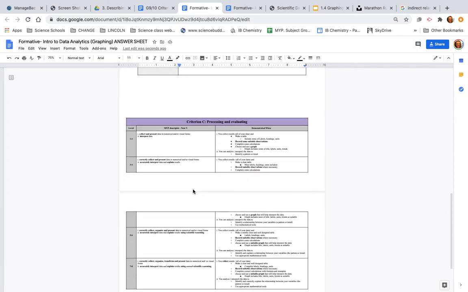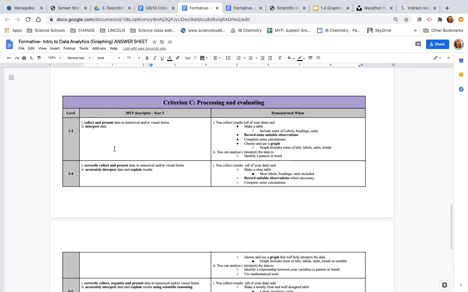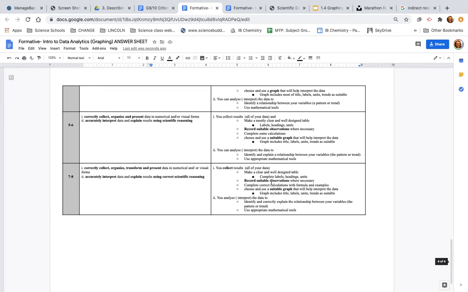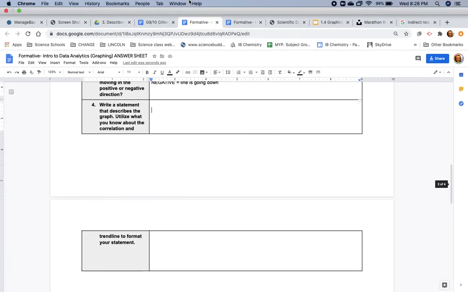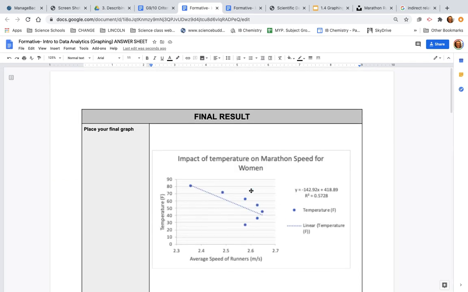All right? And if you want to check, just so you guys can get used to seeing the rubric, right now we are working on criteria C, 1 and 2 strands, all right? And then you've got your detailed descriptions over here. Okay, so this just gives you an idea of what we're working towards. All right, now good luck making your graph. This is the page you're going to submit into ManageBag.